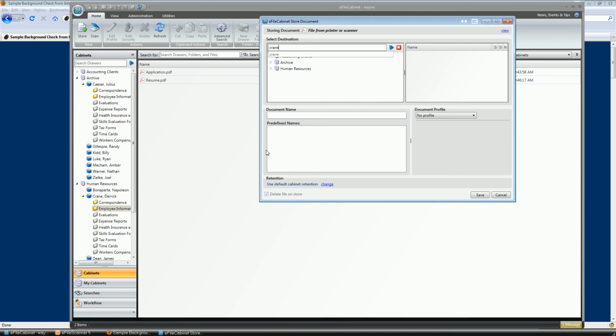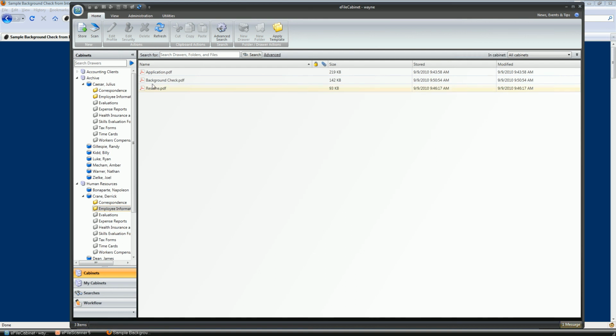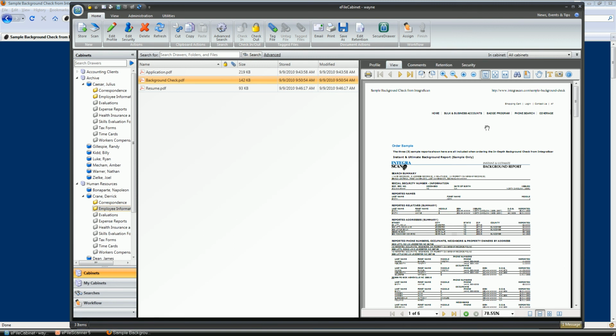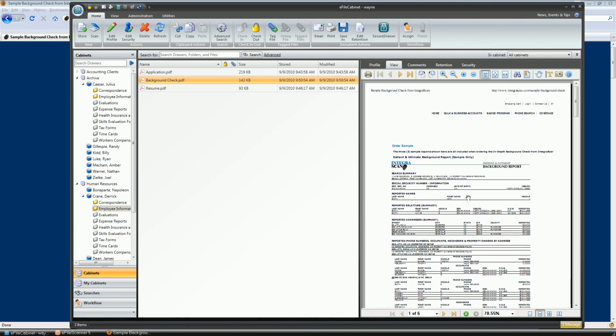So I want to put this in Derek Crane's drawer, so I just type in Crane, it finds his drawer, and I say I want to put this inside of employee information, so I call this background check, and I click Save. And you can see here's the background check document that we just printed to eFileCabinet. If we select it, you can see here it is. It shows up here. So another great way to get documents into eFileCabinet, just print to eFileCabinet.